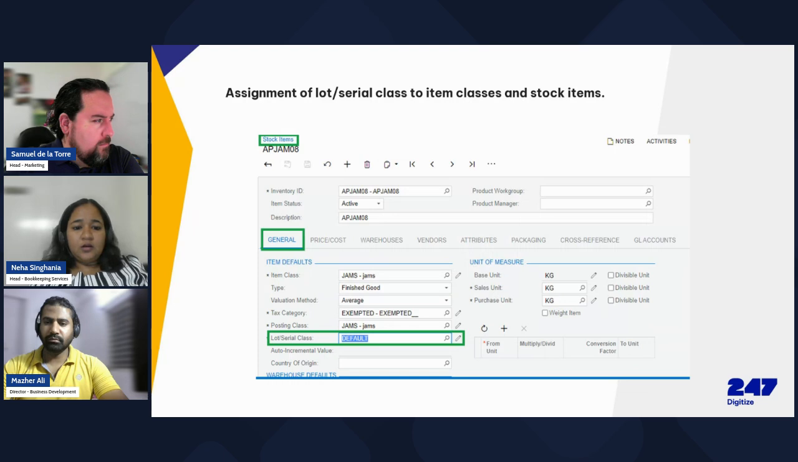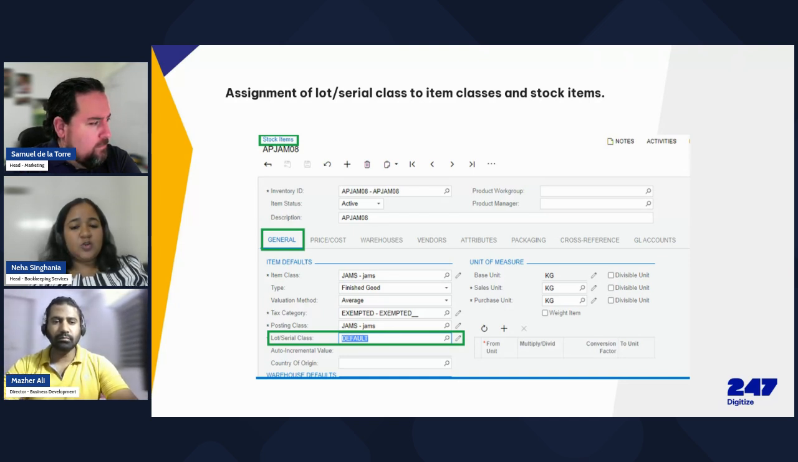Once a lot or serial class is created, we need to configure the classes according to the business processes of your organization. You need to link these classes to the item classes to which they are relevant. If the stock items were created before you assigned lot or serial classes to these item classes, you also need to assign lot or serial classes to these stock items.